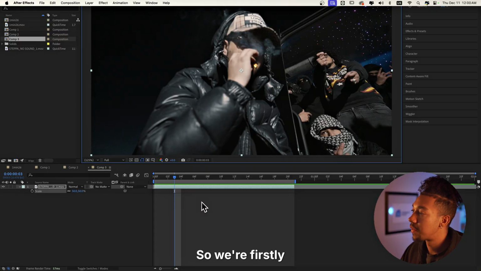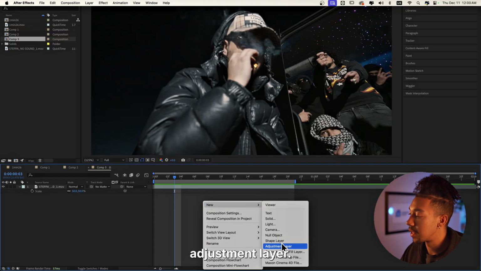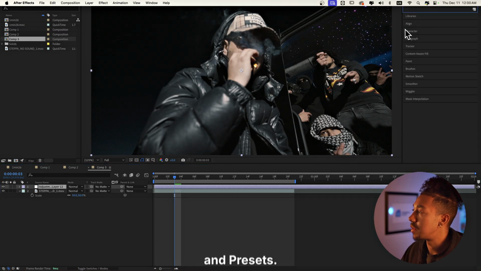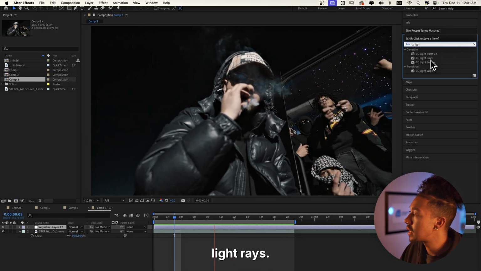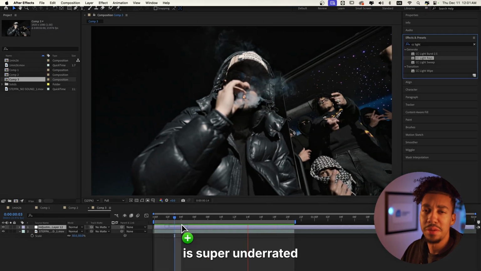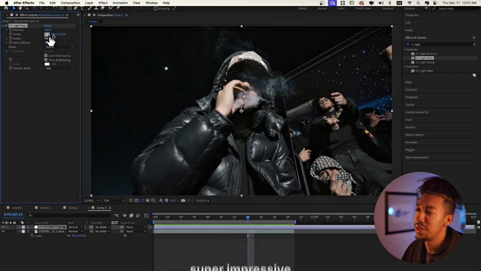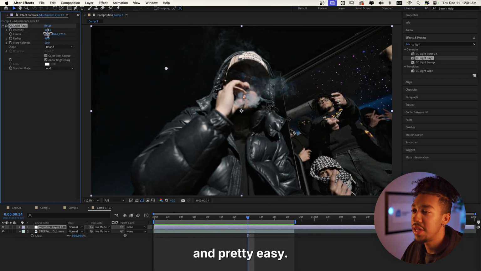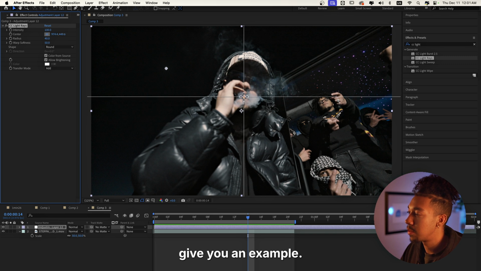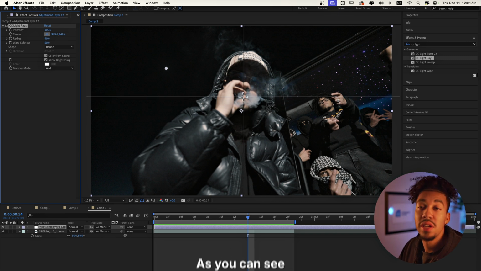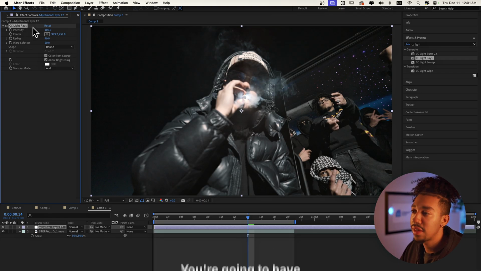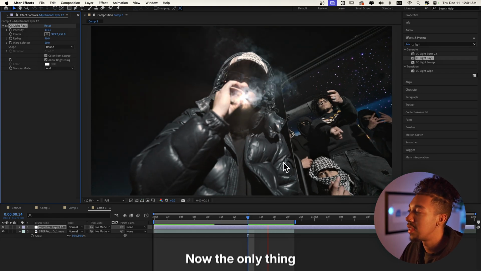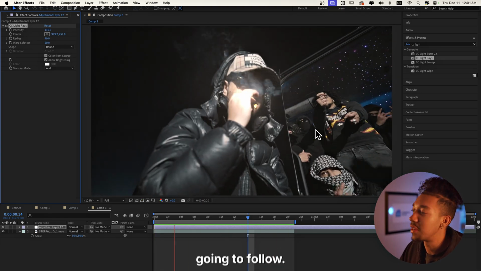Let me show you. So we're firstly going to add a new adjustment layer, and then we're going to go to effects and presets. So the main effect we're going to get is CC Light Rays. Now this effect is super underrated and it's really easy to use. It looks super impressive and pretty easy. So I'm going to give you an example. Let's say we put the center, as you can see, I click on this and put it in the center of the effect. You're going to have this kind of ray. Now the only thing is it's not really going to follow.